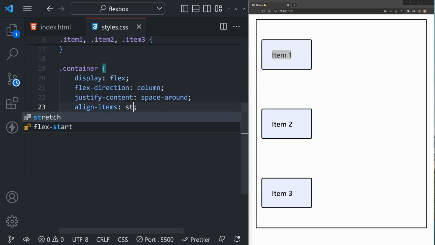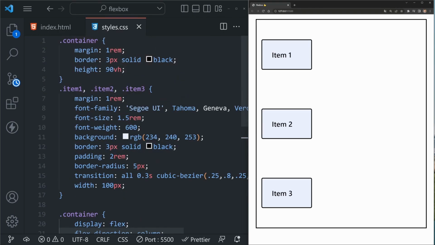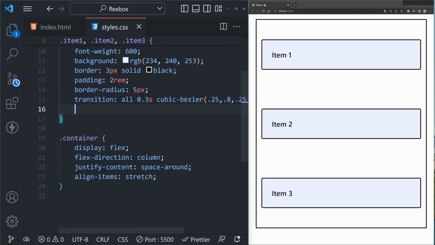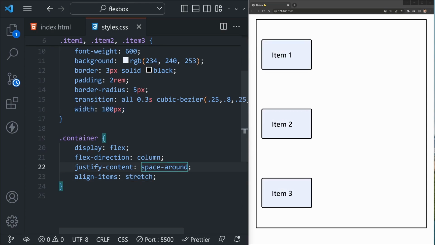And then stretch. We'll stretch the items to fill the whole container, which you don't see because we have specified the width, but if we remove the width, then they will stretch to fill the container. And the default value of align items is actually stretch. So if we set it to flex start, they will shrink, and basically just like that. So let's return that.